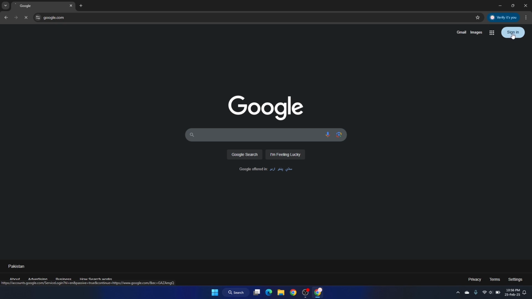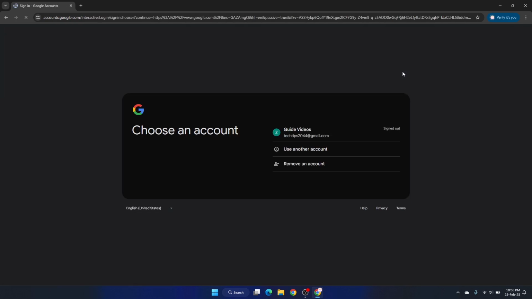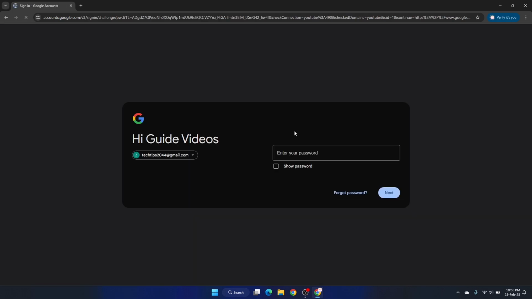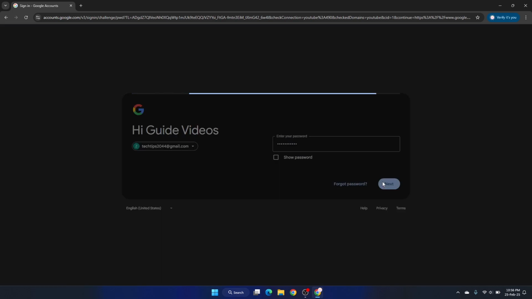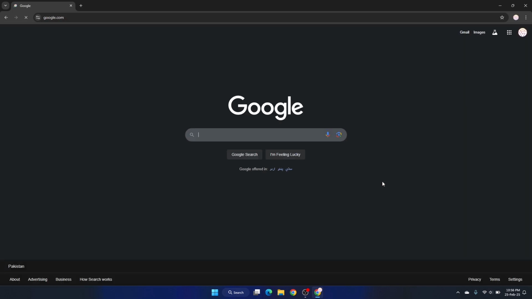Click on it. Now a new page will open, asking for your email or phone number. Enter your Google account details and click Next, then type your password and click Next again. If you have two-step verification enabled, you might be asked to verify your identity using your phone or email. Simply follow the on-screen instructions to complete the process.